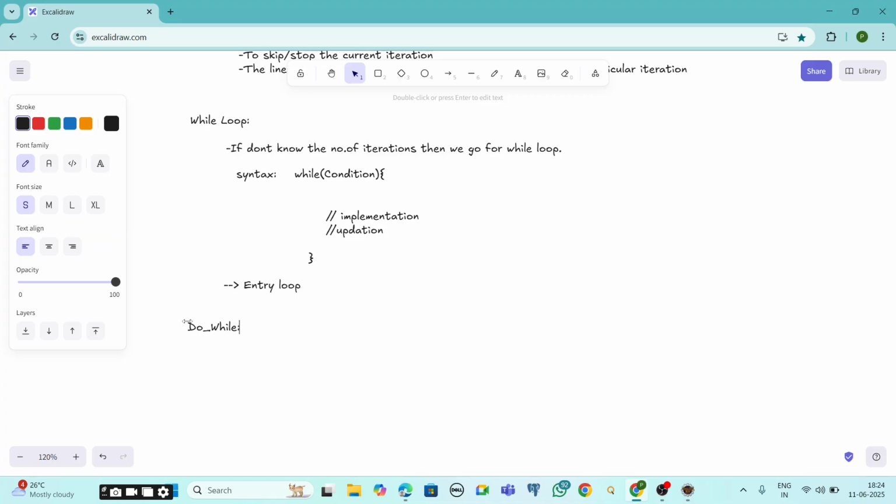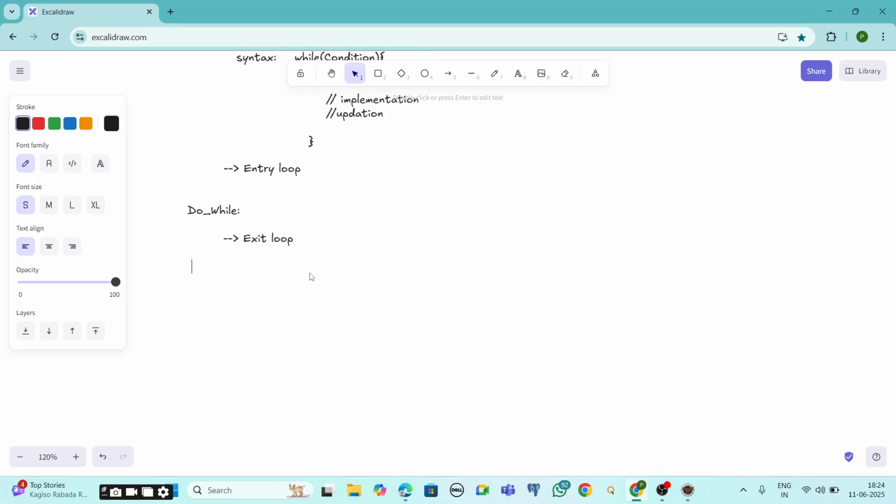Okay, so do while is also called an exit loop, because here we will check the condition at last. Let me write the syntax so that you can understand it.